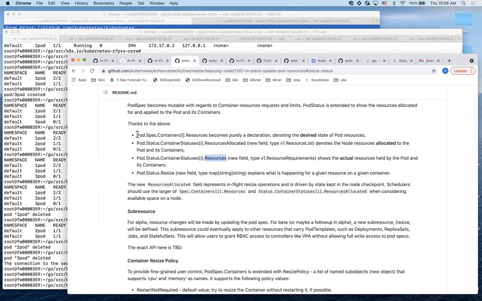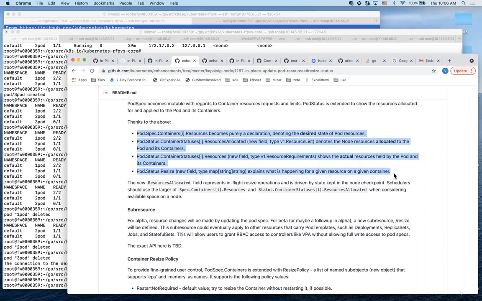The main thing is all this happens without restarting the container. So that helps applications which are not very tolerant to restarts continue to work as the resource needs grow or shrink without having to lose context.